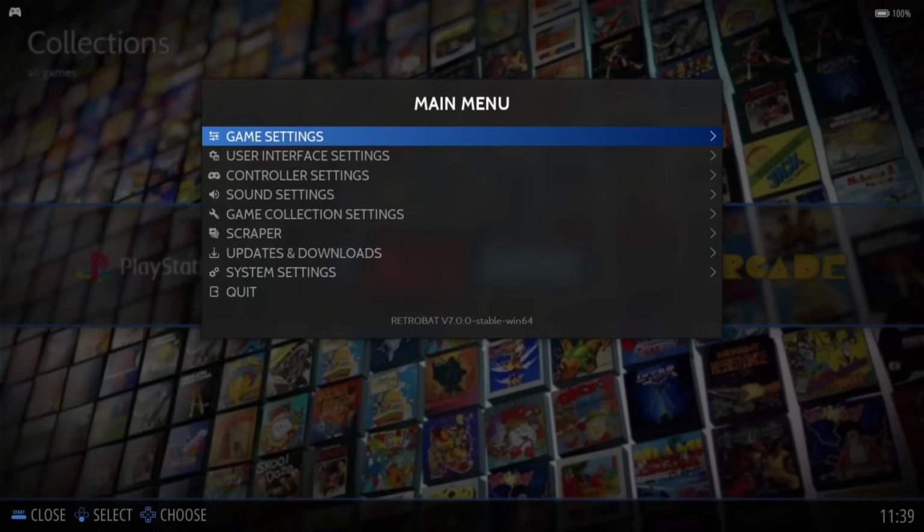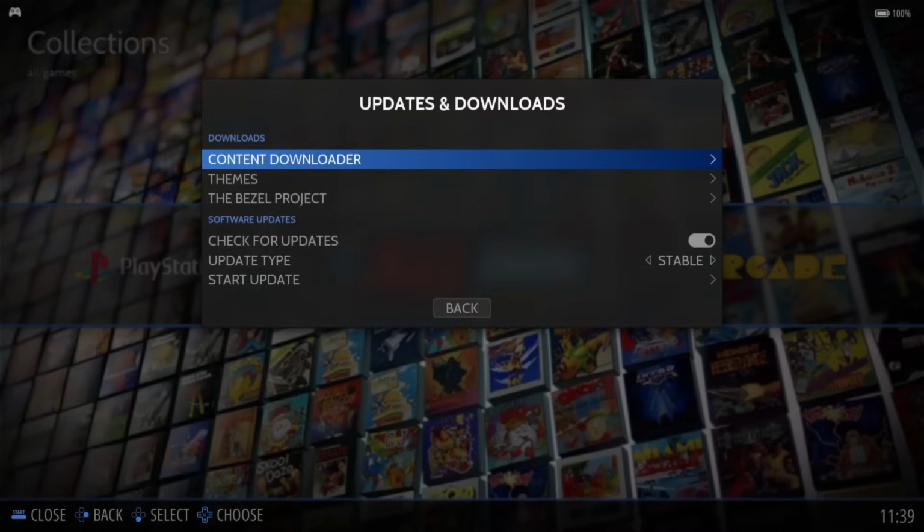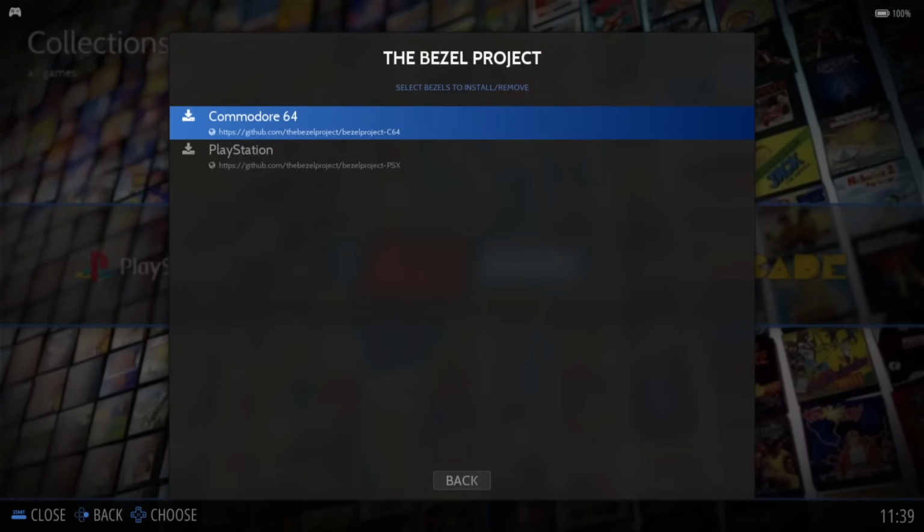Next thing I'm going to show you is how to actually funk up your games. So we can actually download something called Mega Bezels or Bezels. Again, main menu, updates and downloads. If I go down to the Bezel project, it's going to list here different systems that we've got games in the folders or the ROMs folders for.